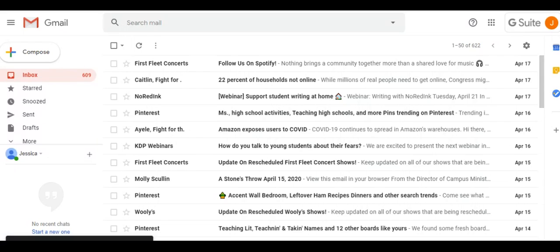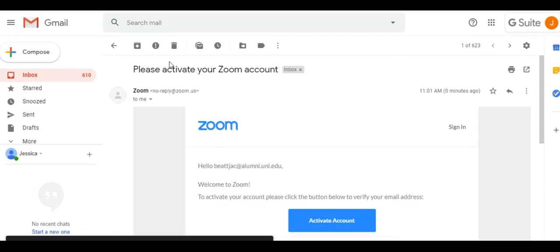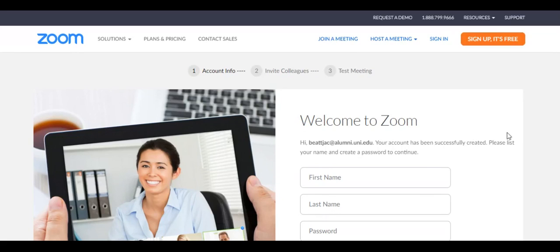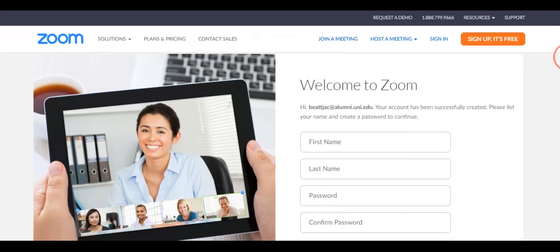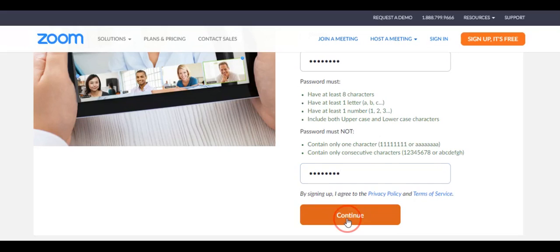So you're going to go to your email. Hopefully you'll have an email from Zoom, okay? You'll click that email, and then in that email, you'll click the blue button that says activate account, okay? Are you signing up on behalf of a school? And you'll say no if you're not signing up on behalf of the school. Continue. Okay, and then it'll say, welcome to Zoom. Cool. So you're now in where you can put in your information, okay? So there we go. And press continue.